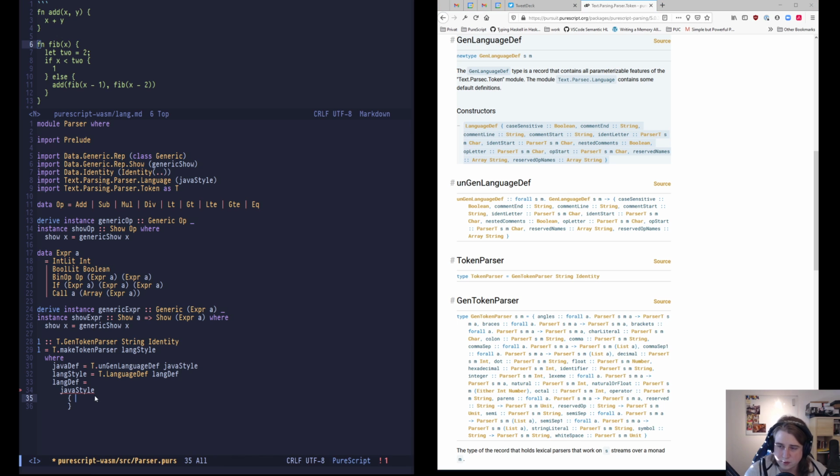The things we'll need to override is we'll need to say these are the reserved names. So we have a couple of those. So language is going to have a function keyword. It's going to have the keyword for true and false, and it's going to have keywords for if and else. I think that's all the keywords we need for now. Let is also a keyword, so we'll put that in here as well. And then we'll also have reserved op names, I think is what it's called.